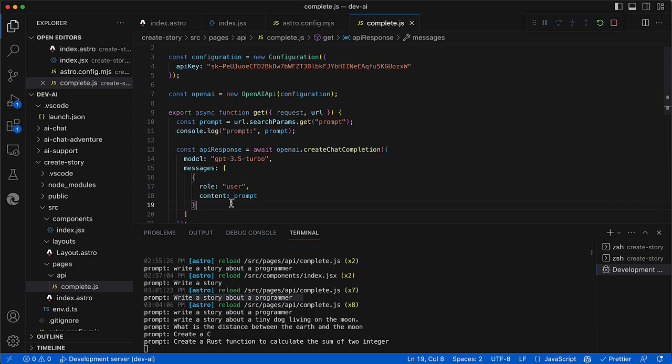Okay, so that's it for this application. Very simple, but you can already use AI in your application, and this is great, I think.